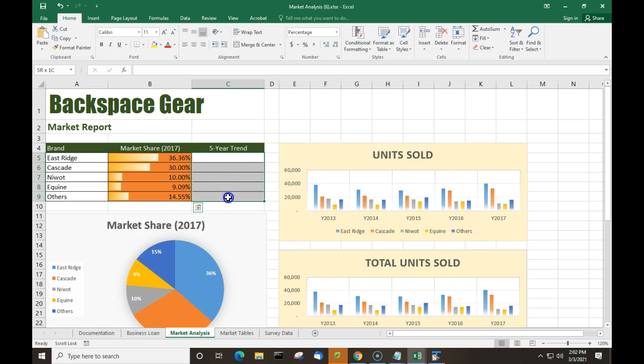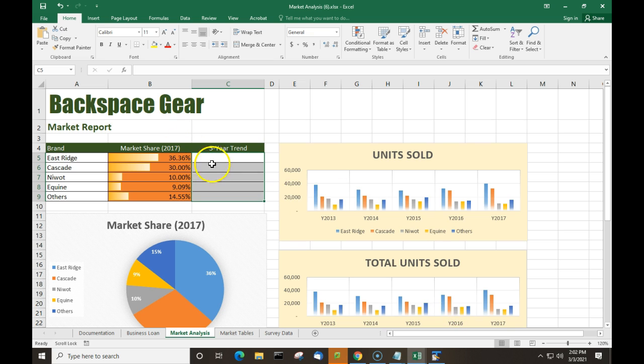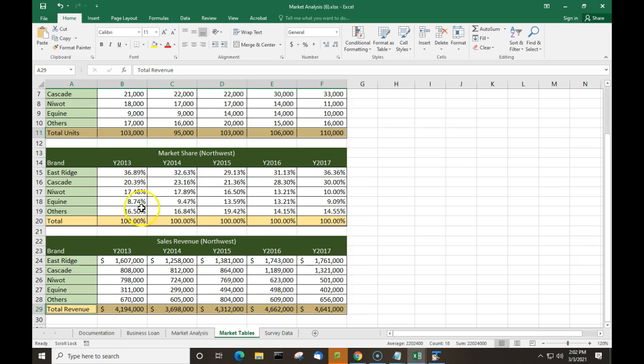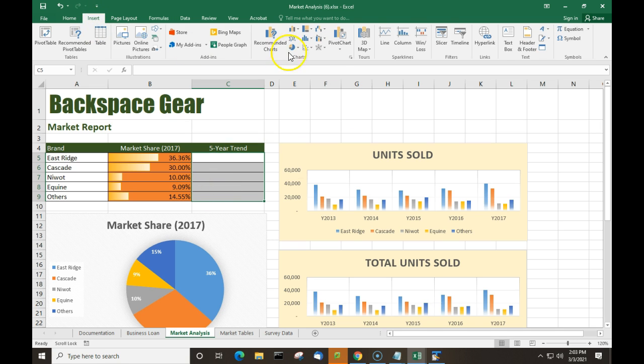Okay, so the next thing we want to do is, this is where our sparklines are going to go. And if we go back to the instruction set here, it says in the range C5 through C9, insert line sparklines based on B15 through F19 of the market tables worksheet. Okay, so we're going to put the sparklines here, and B15 through F19 are going to be what we're going to use to make that. So if we come back to our market analysis, we've got it highlighted. We go to Insert, and we're looking for sparklines.